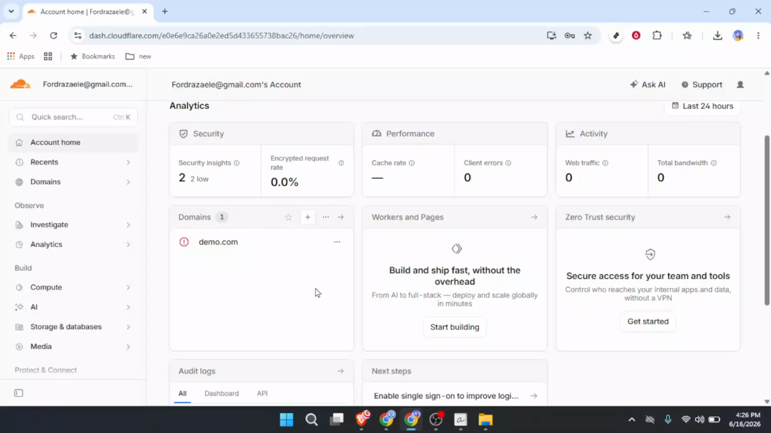Stuck trying to find your Cloudflare account ID? It's hidden in plain sight. Watch this. I'll show you exactly where in 60 seconds. First, log into your Cloudflare account. Then I'll walk you through the 2 clicks to find and copy your ID.